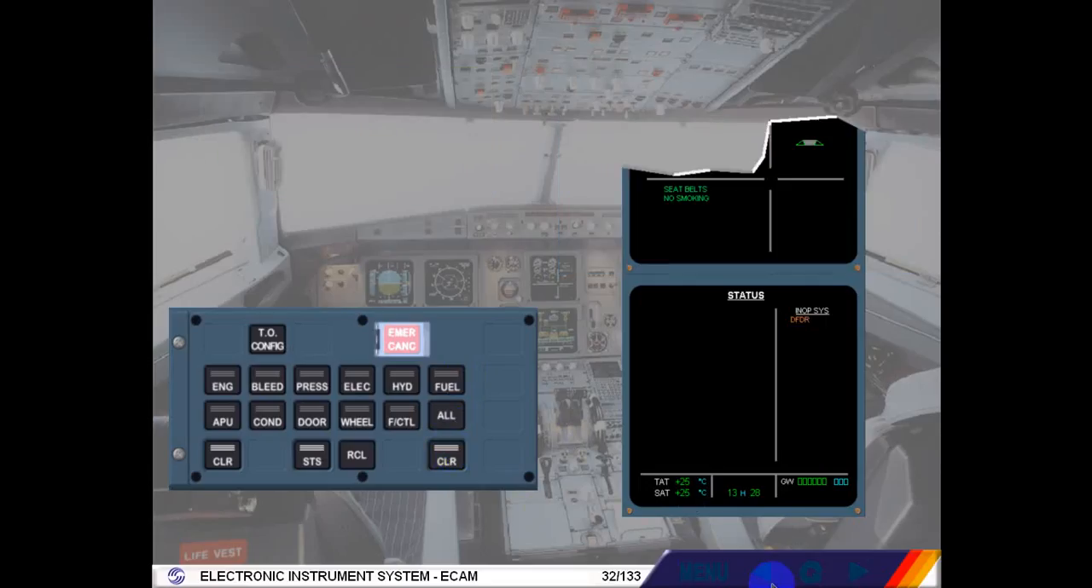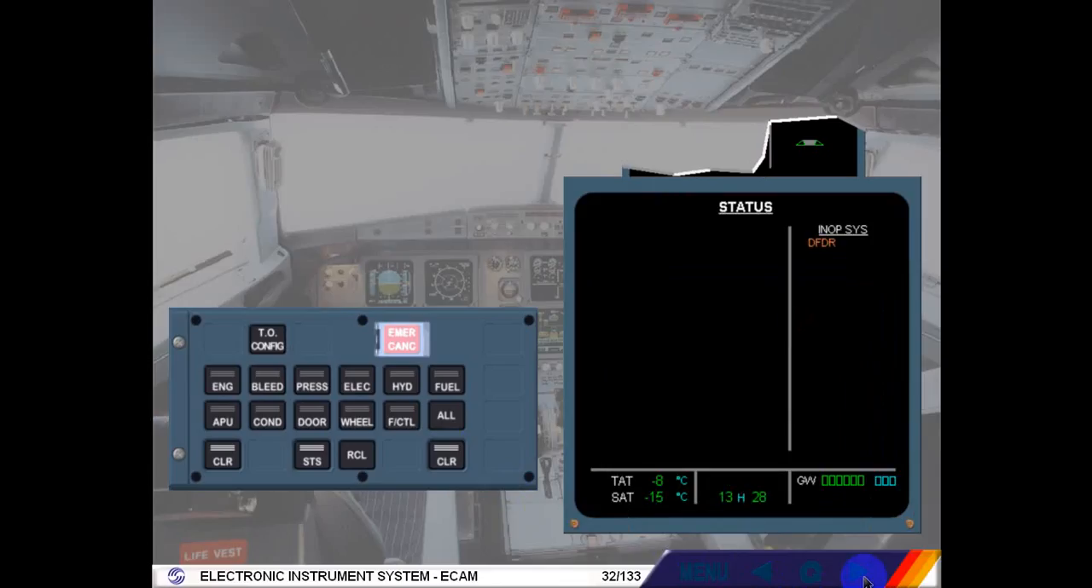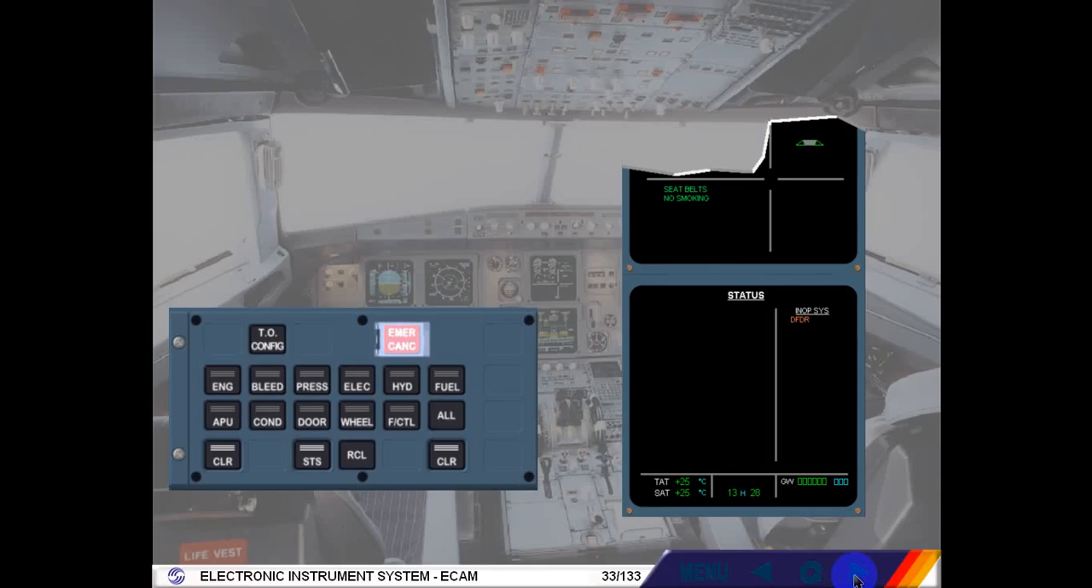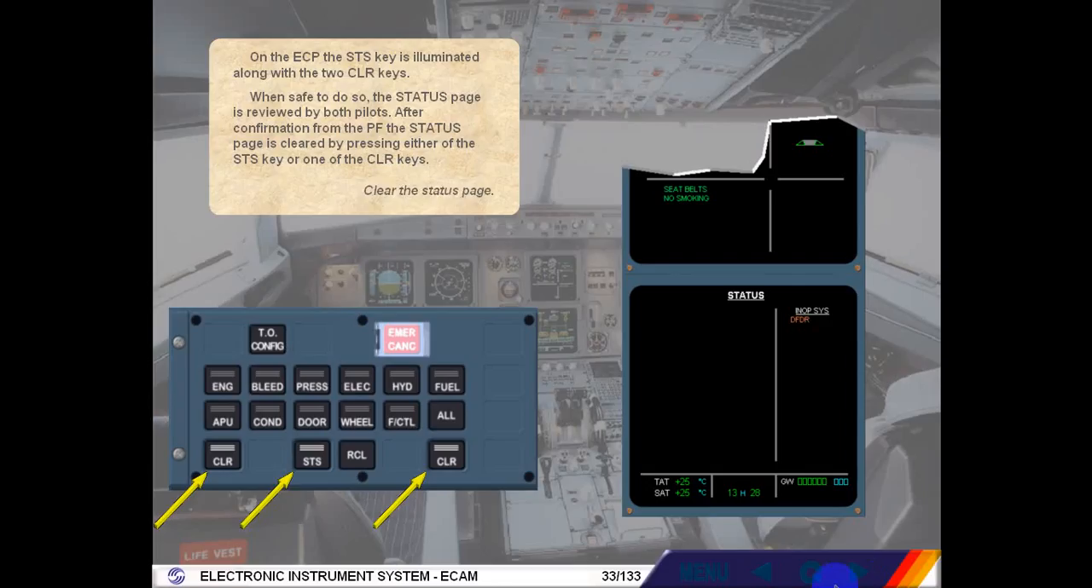As a result of pressing either clear key, the caution message has been cleared from the engine warning display, and the status page is displayed automatically. In this example, you can see that the inoperative system is the DFDR. On the ECP, the status key is illuminated along with the two clear keys. When safe to do so, the status page is reviewed by both pilots. After confirmation from the pilot flying, the status page is cleared by pressing either of the status keys or one of the clear keys. Clear the status page.